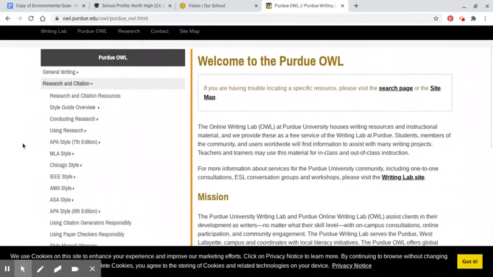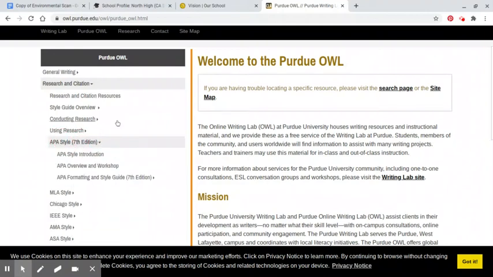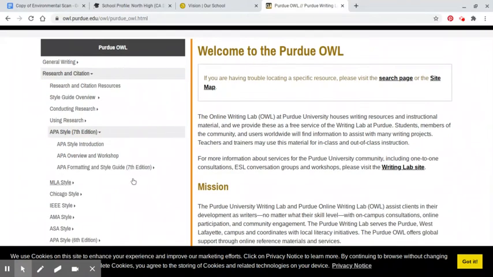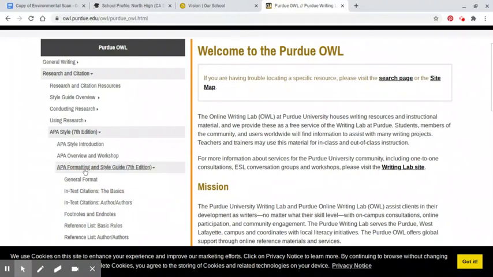The sample paper that I'm going to use with you today is written in APA style. This is a writing and citation style that's often used in the sciences. So I am going to select APA style over here on the left. Most English papers want you to use MLA style, so those are going to be the two that you'll probably use at North. MLA for English classes, APA for science classes. All right, I want the APA formatting and style guide. I want the guide, right?